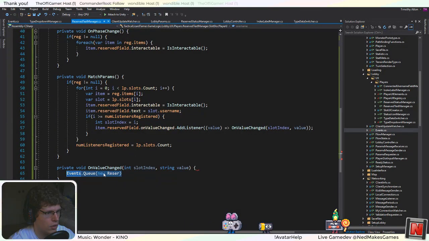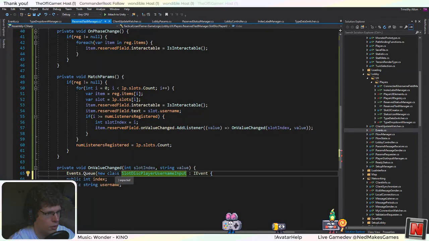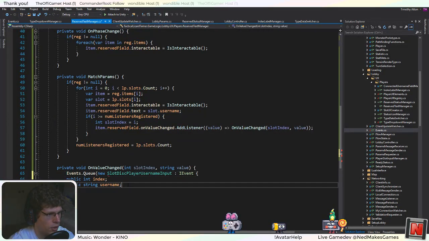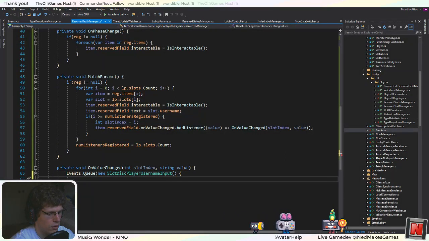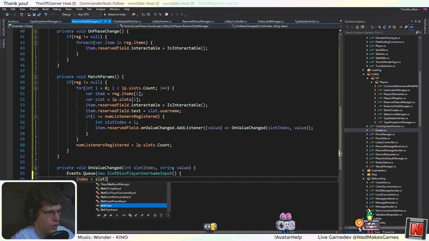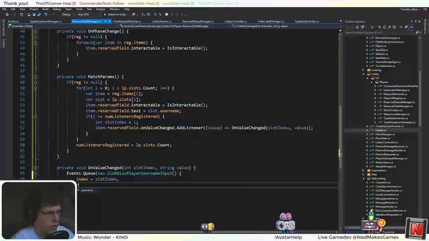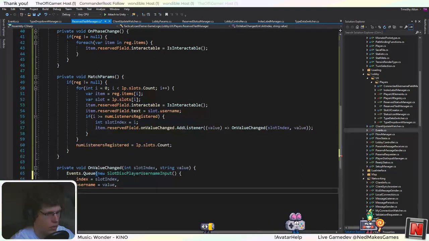Oops. I want to do that. Although I'm not really going to save myself many key presses. Okay, so index equals slot index and username is value. So I don't know if I need to validate.